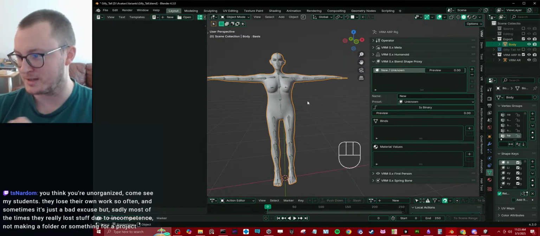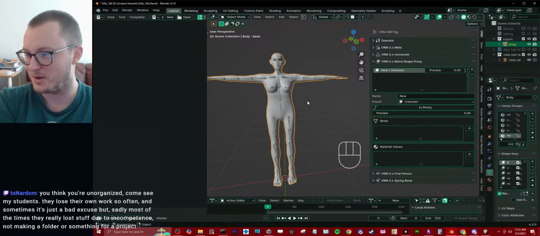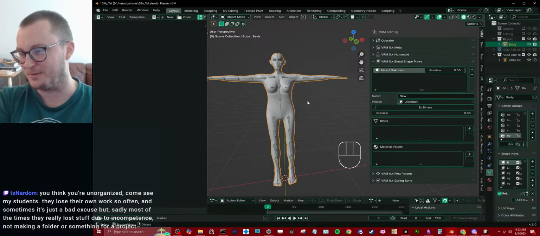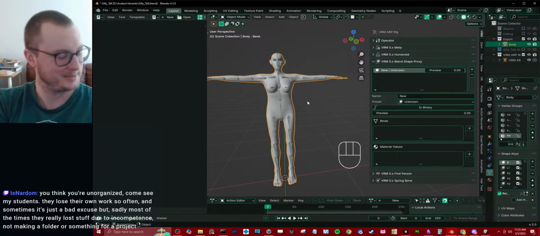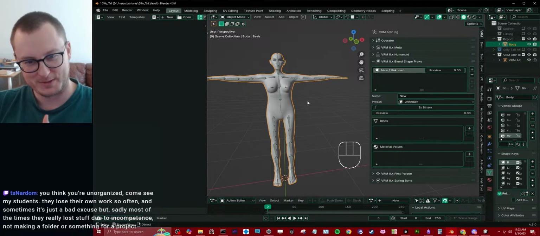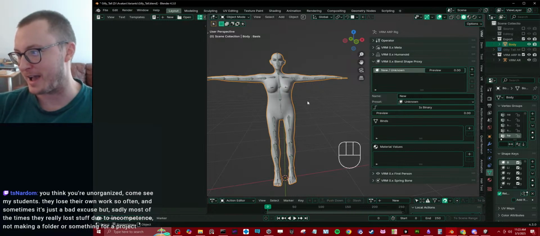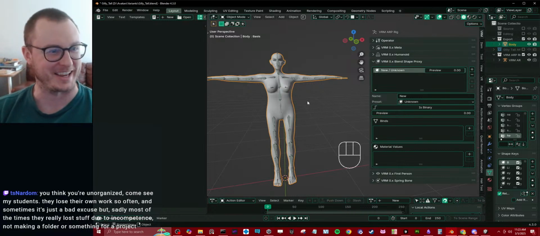You think you're unorganized? Come see my students. They lose their own work so often, and sometimes it's just a bad excuse, but sadly, most times they've really lost stuff due to incompetence, not making a folder or something for a project. Shame. Those are the students you take out back and... I'm just kidding.